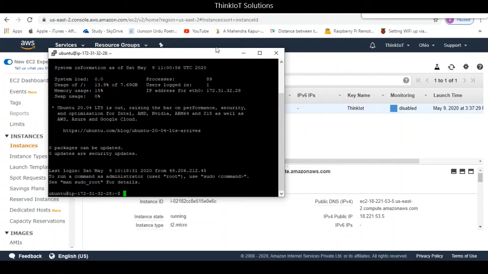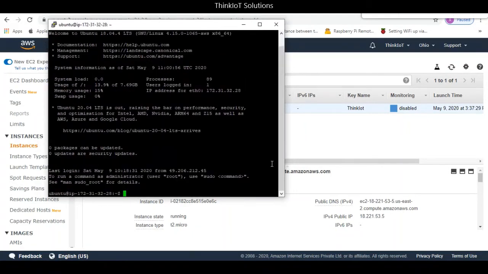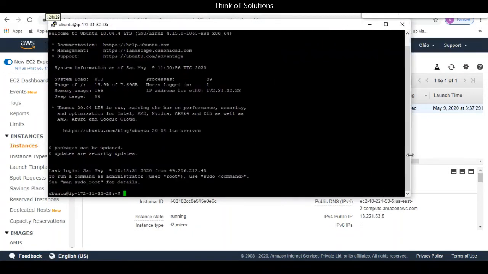Right, so this is how it looks. This is the screen that shows how much usage I have, the memory usage, the number of users logged in, and what sort of processes are running. So basically this is like a Linux operating system, and then you can do lots of stuff here.